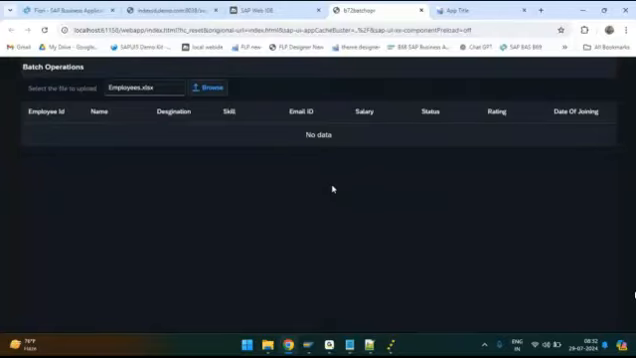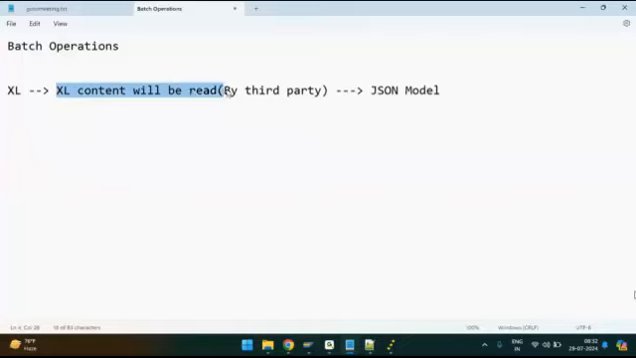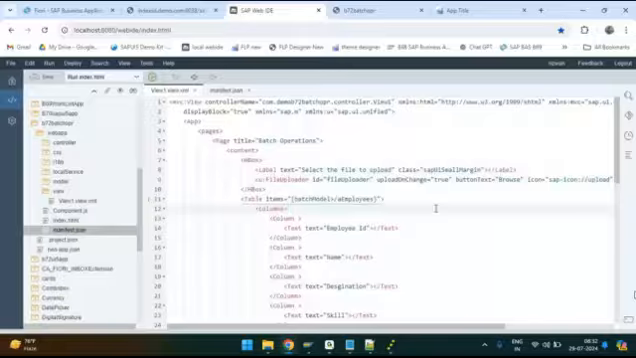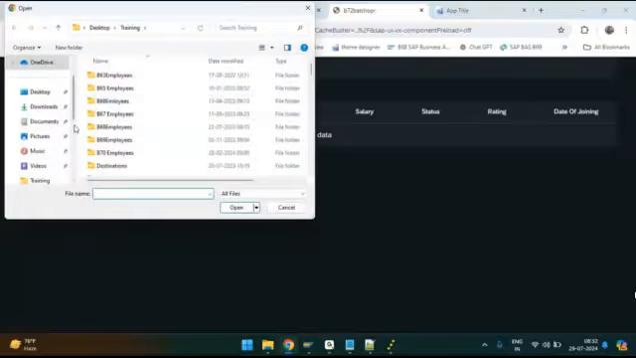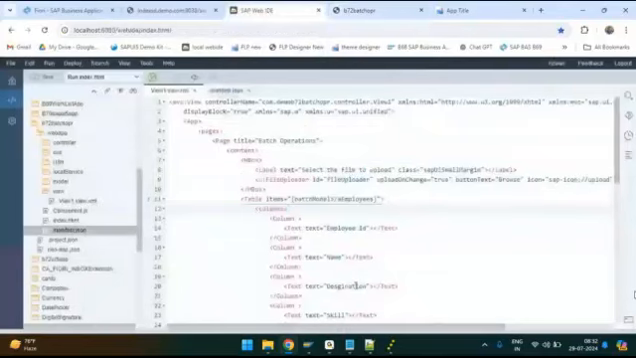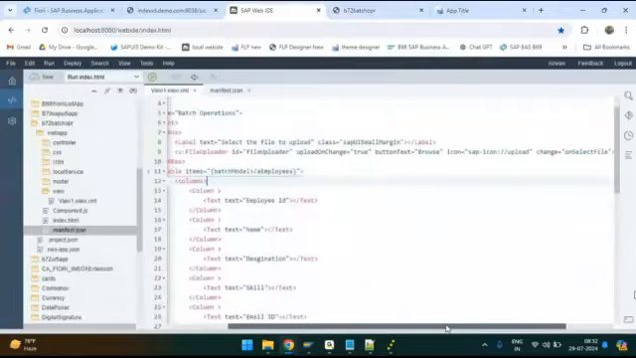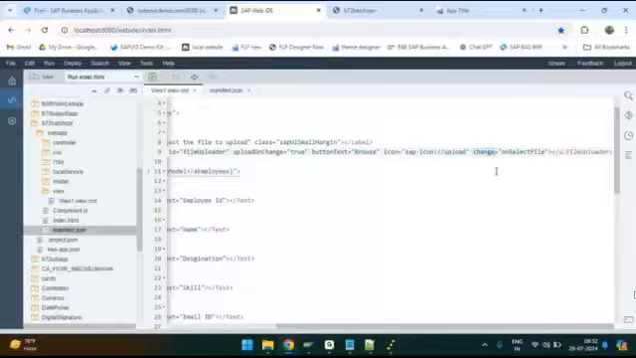Okay, so next thing, we need to read the Excel content and call the reusable function, so that the reusable function will convert this Excel content into JSON model. Okay, right. So when should this happen? When you upload, when you select the file, right? So the moment I select the file, all this should happen. So let us go and see the action for selecting the file. The action for selecting the file is the change action. For the change action, we are calling a function that is onSelectFile.